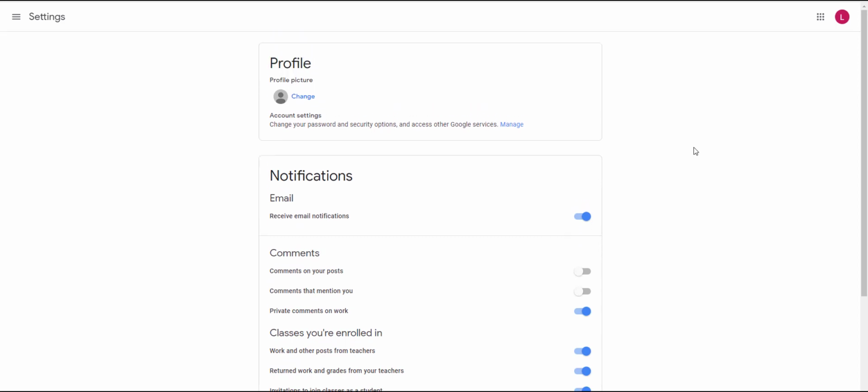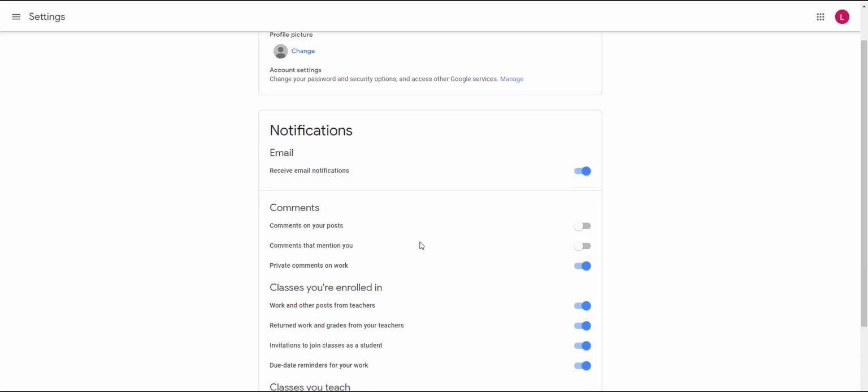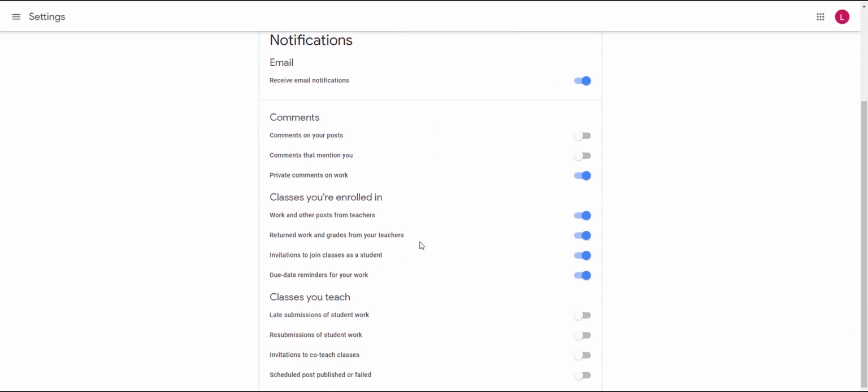So in this page, you're going to have your notifications, and this is for all of your Google Classrooms, not just a specific one. So these are going to be your notifications for all of your Google Classrooms. I do want to receive notifications, so I have that toggled on, but then it gives you the parameters to be able to adjust your notifications down here.